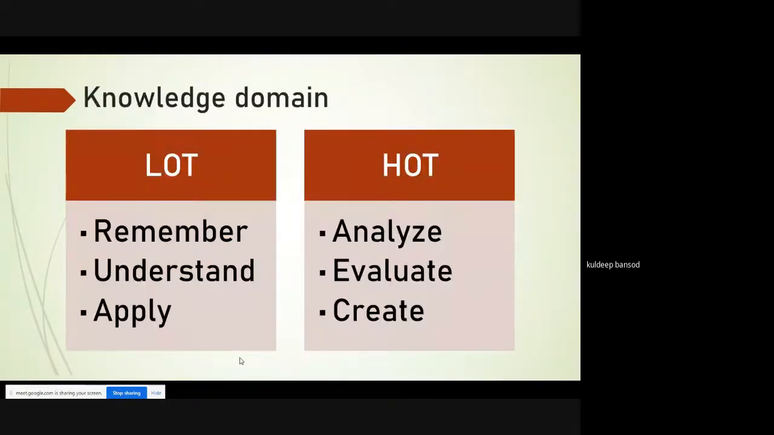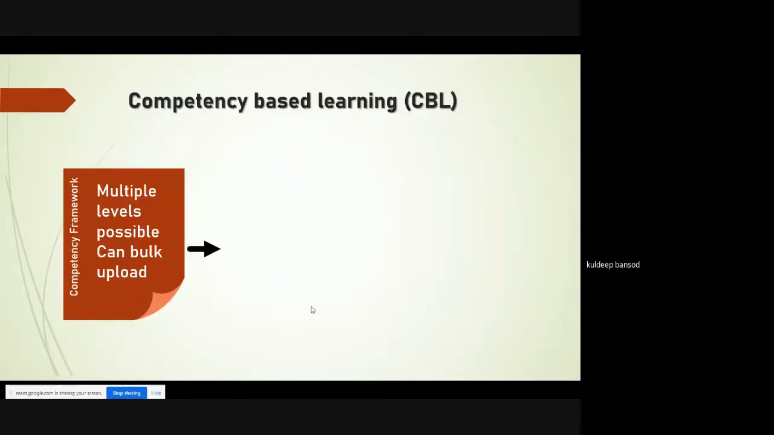If you divide Bloom's taxonomy into two parts, we can have the lower order thinking levels and the higher order thinking levels. So we are going to develop the competencies on the basis of higher order thinking levels. We are more focused on these competencies, whether students are able to analyze, evaluate, and create. That we will see in this demonstration.